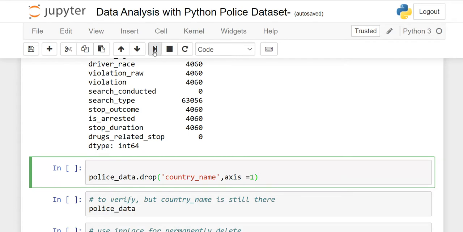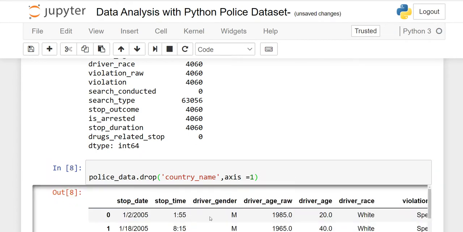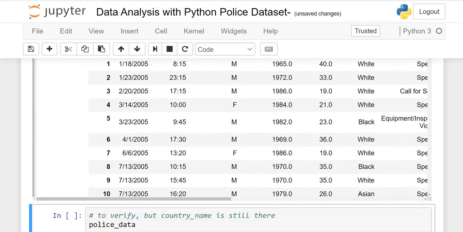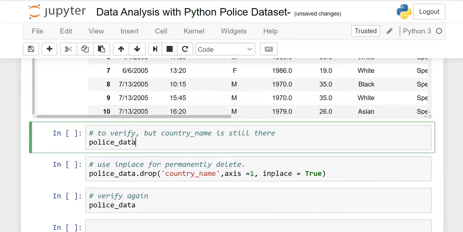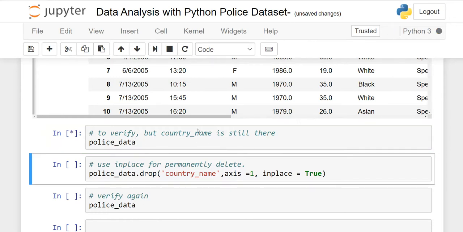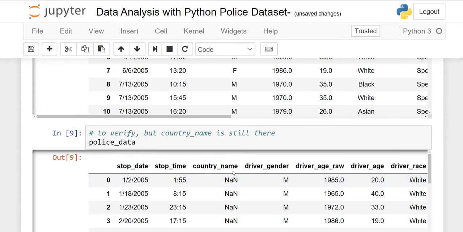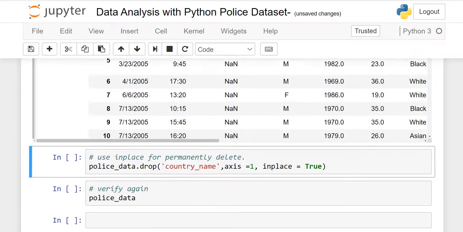Right, so when I run it, it will run successfully. We do not have country_name, which was our third column, so it's gone from our database. But we want to verify. When we verify, just write down your police_data, country_name. You can see country_name is there, but in the first coding it was dropped. Why is the name here? Because it was only temporarily dropped. We want to drop it permanently.